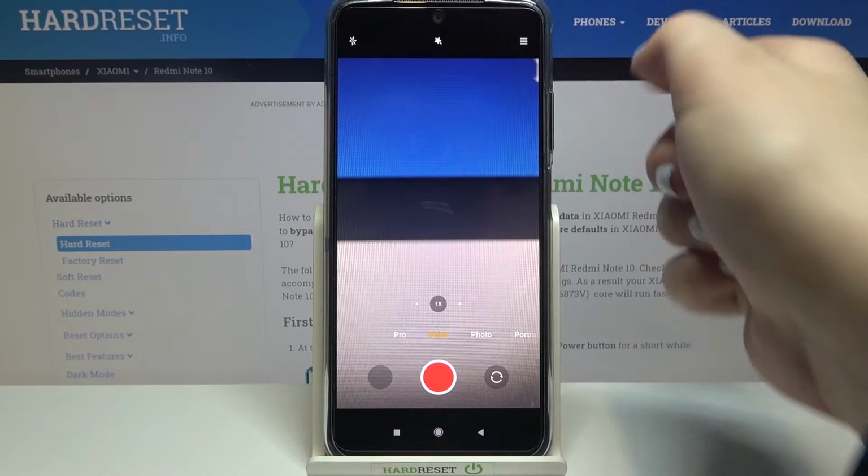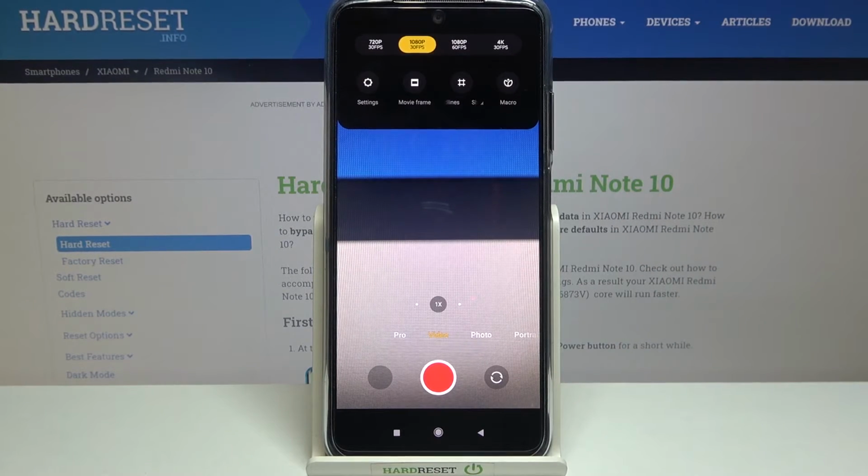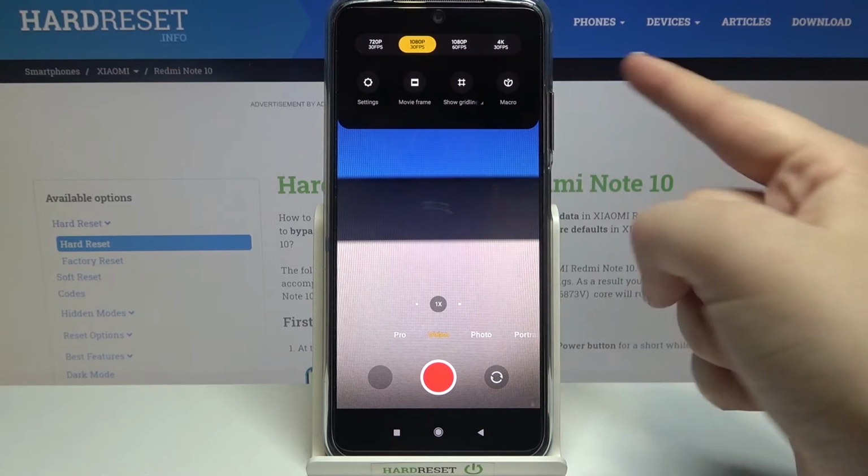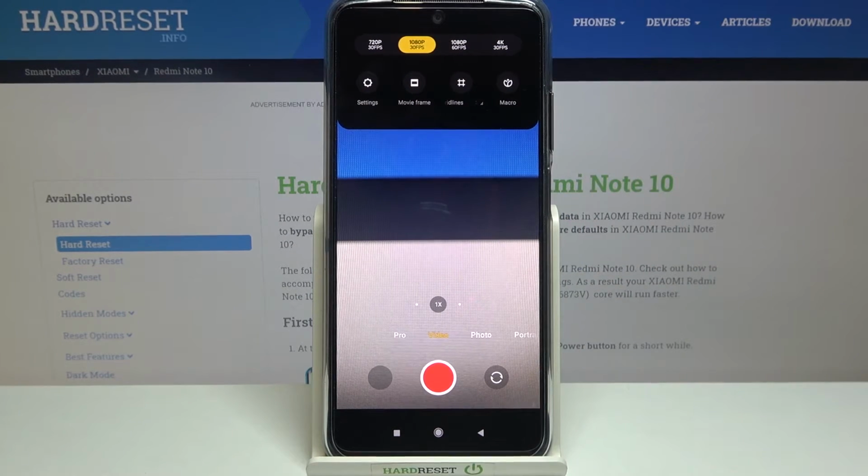So now we can enter the settings, which are in the right upper corner, and as you can see, after taking a look on this option bar at the very top of it, we've got the bar with the video quality. So right now we've got 1080p option with 30 frames per second applied, and you can say it because this option is highlighted, it is marked in a yellow color. But you can also set 720p with 30 frames per second, 1080p with 60 frames per second, and also 4K with 30 frames per second.